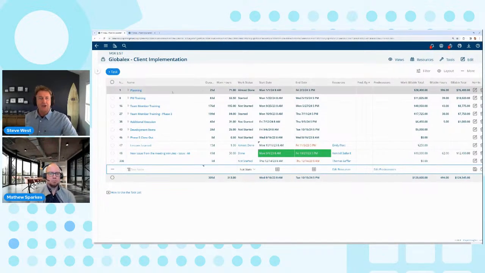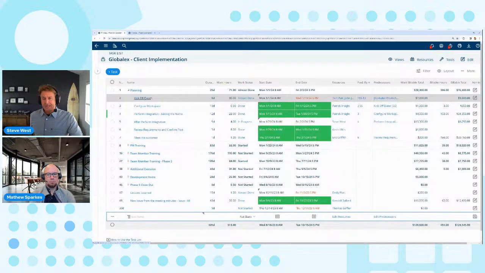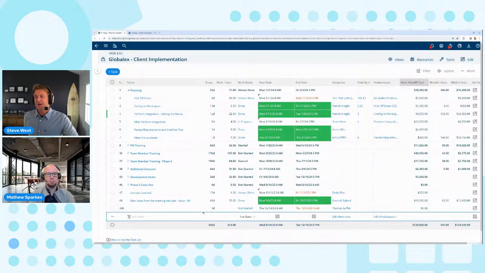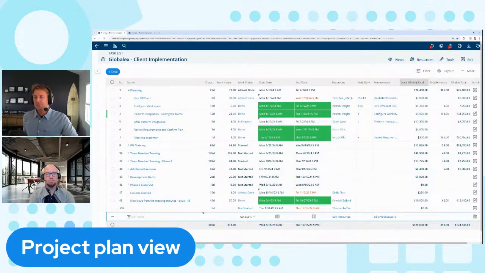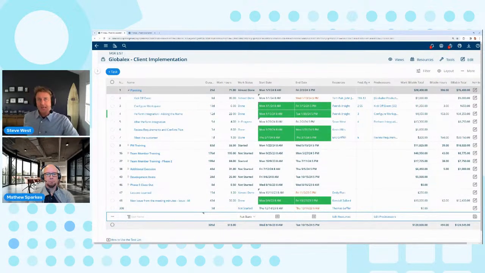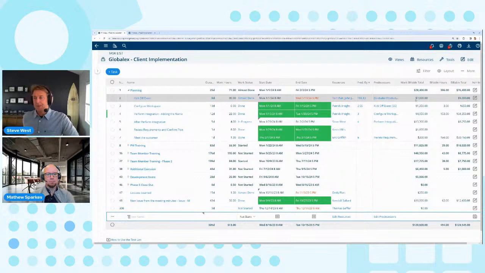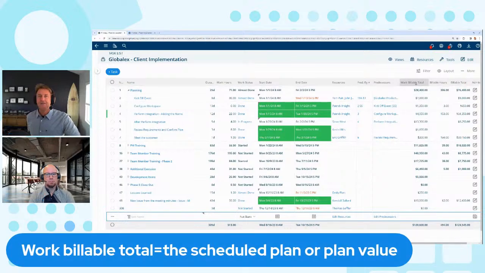So what I'm looking at here is a project plan, kind of like Microsoft Project. You see your predecessors and successors, your effort and your duration, who it's assigned to, all of that. But you'll note I've added a column to this view called work billable total. This is the scheduled plan, or if you're a more formal project manager, your planned value. And when it's marked completed, we'll talk about your earned value. This is really your scheduled budget for the project.